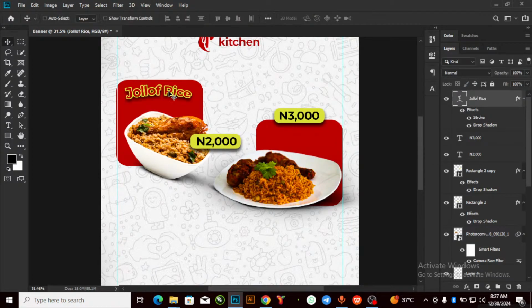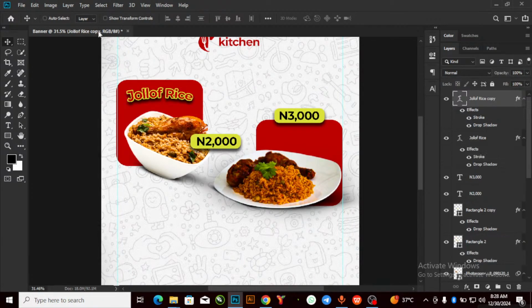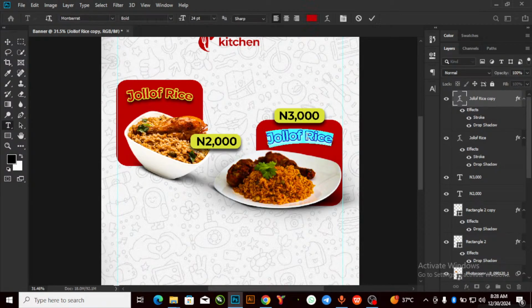Alright guys, you can see this is what I have here. So in order to save yourself the stress of redoing this, you just want to edit it. You just hold down Ctrl plus J to duplicate it, and you bring it here. So this place where you wrote jollof rice, you just change it to fried rice. So I'll change it to fried rice, and I'll just click on OK.